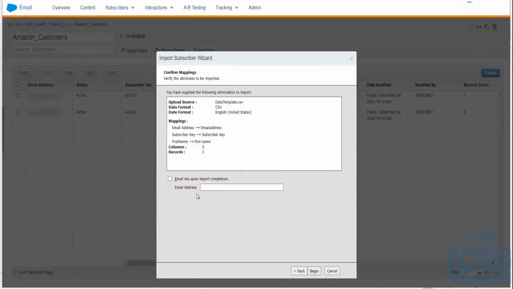If you want an email upon insert, sometimes if it is a very large data, it will take time to process. In that case, you can give the email address, and you will get a notification when it is complete.